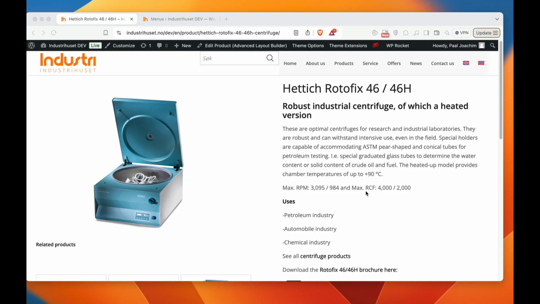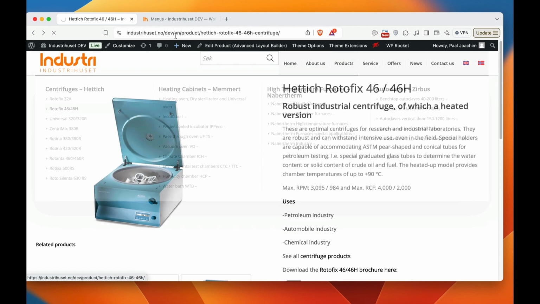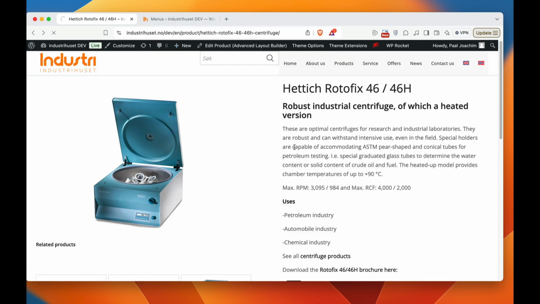I am now looking into how to use WPML and syncing menus between languages. Here on this development site, we have products. When I click products here, we have products in Norwegian and in English. So right now I am in English, I believe. So I'll just click a product here. We see the EN here, and it is in English.